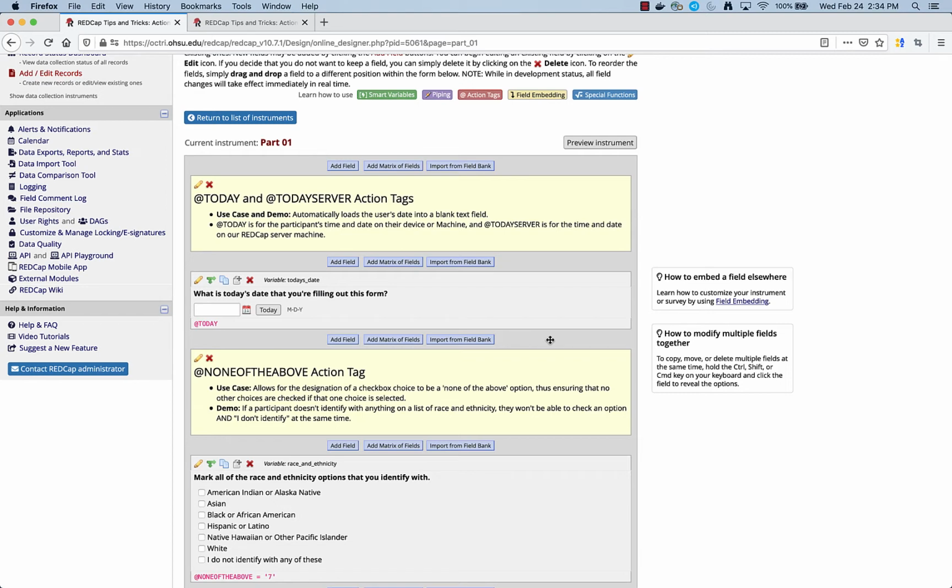Next is the none of the above action tag. This action tag is for checkboxes only, and you can designate one choice in your list for none of the other checkboxes to be checked if this one checkbox is checked. So for our demo, if a participant doesn't identify with any of the race and ethnicity options available, they won't be able to check an option and I don't identify at the same time.